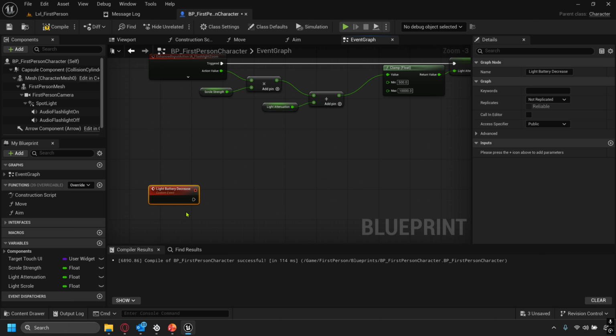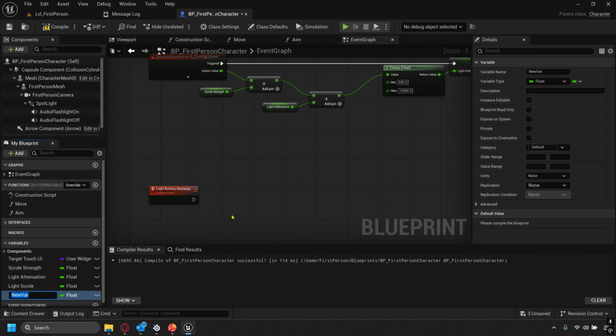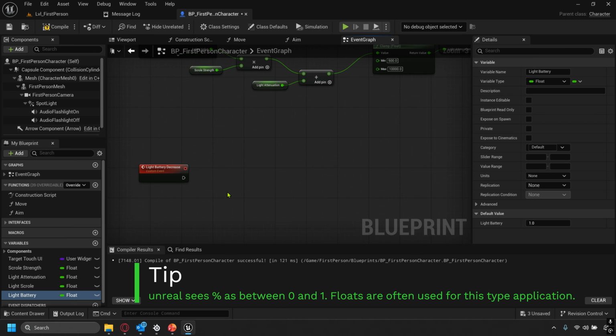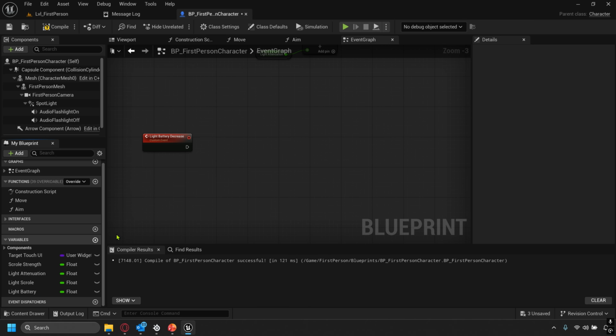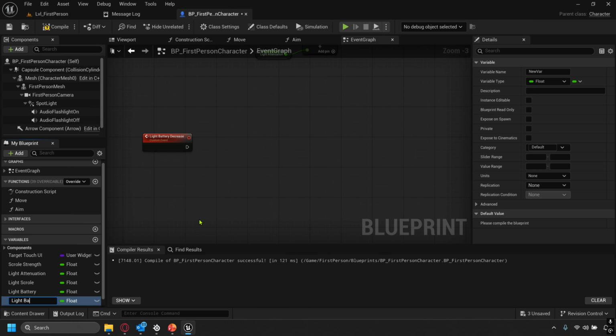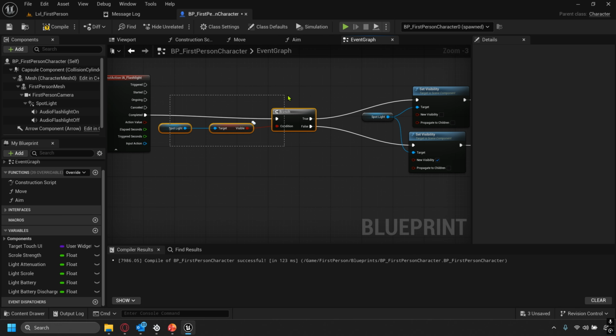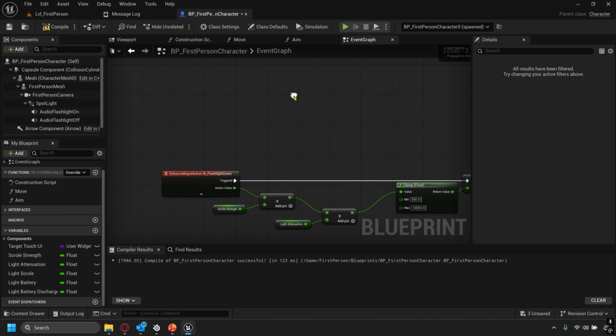And whenever the light is on, we want the battery to begin decreasing. So we need to create a variable called light battery, and it'll be a float, and we'll start off with 100%, so 1. Create another variable called light battery discharge rate.